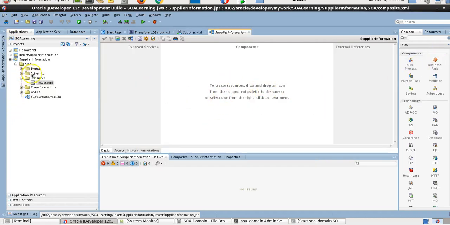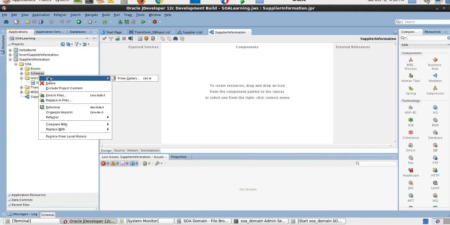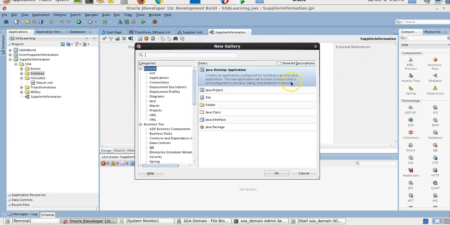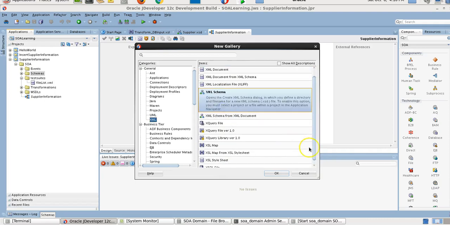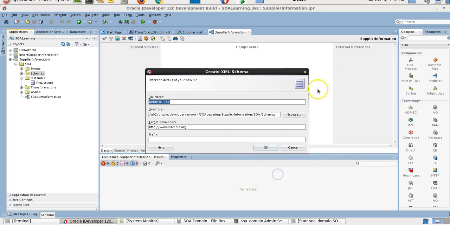The first thing that we do is normally create an XSD. So as of now, I'll use the same XSD that we created in the previous lecture. I'll name this as supplier.xsd and namespace as SOA-learning.org.